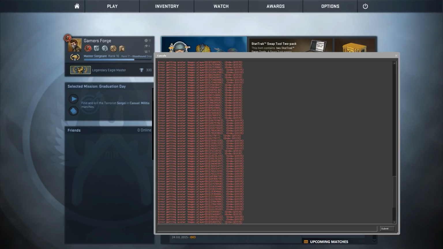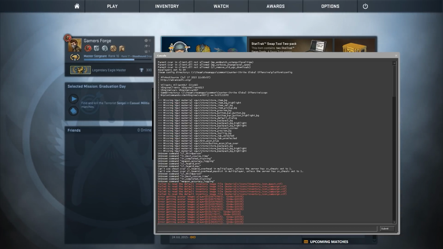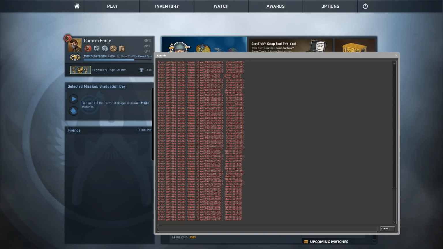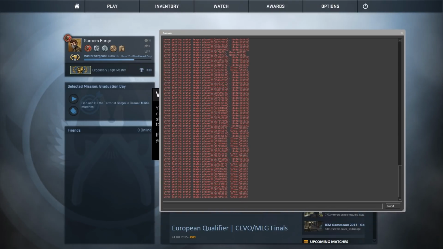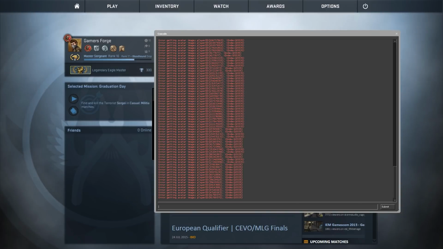Anyway, you're going to have loads of stuff come up. This isn't important, that's just because I tabbed out. You're going to have all of this, doesn't matter. And then we're going to want to start to do our stuff. Now, this is the developer console. This comes up by default whenever you launch with HLAE.